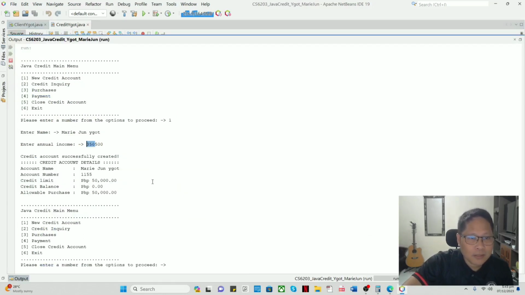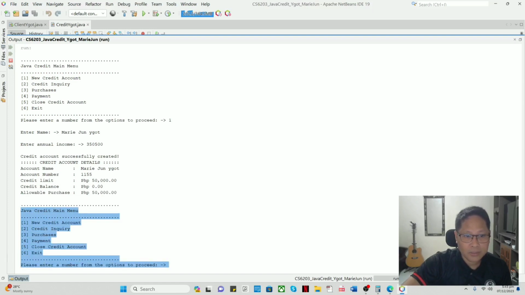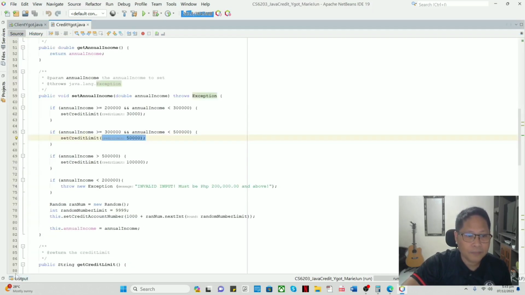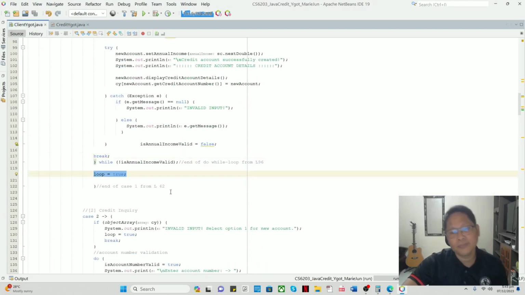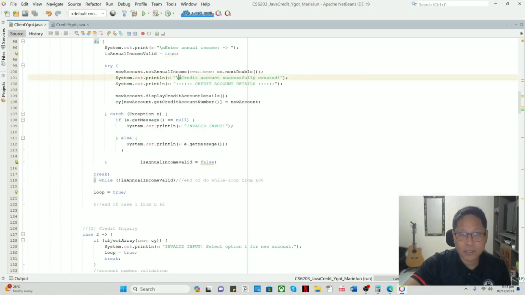Now let's go back to our allowable purchase. I also include allowable purchase here. So I will explain that later as we go deeper into our program. So now the system will look back into the first menu because of this one here. After the program is successful, it will look back to the main menu after displaying all of this.